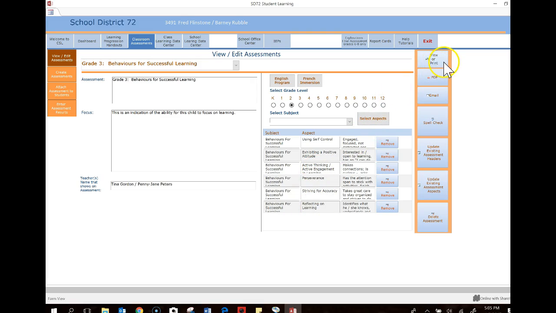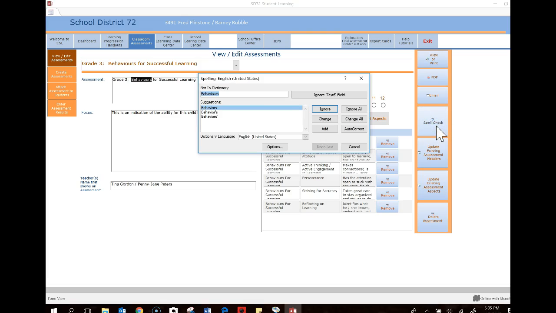Now over here in the Actions buttons, once again, I can view or print, I can export as a PDF, and I can send it by email. Now this is an important button. Over here I also find my spell check. Okay, so here's where I'm going to do my spell check for any of the writing that I have on the page.